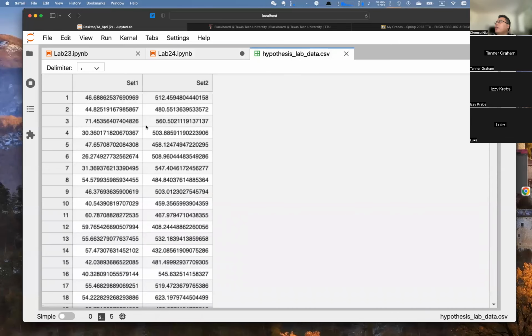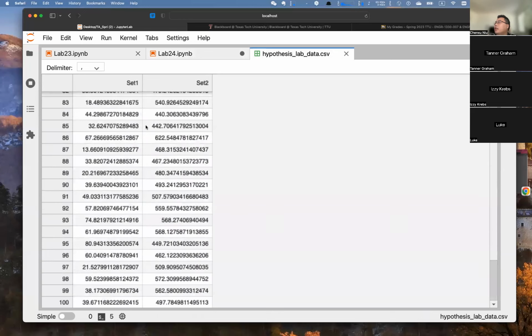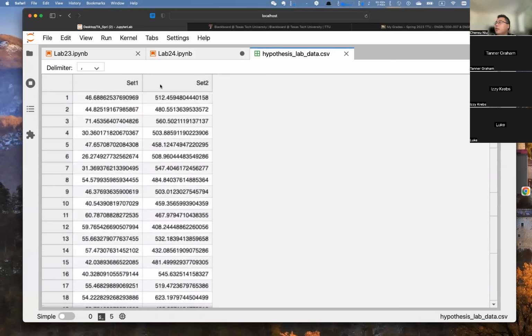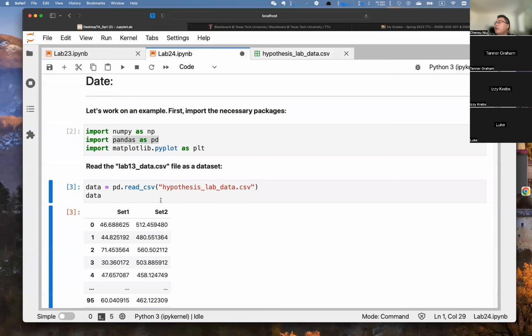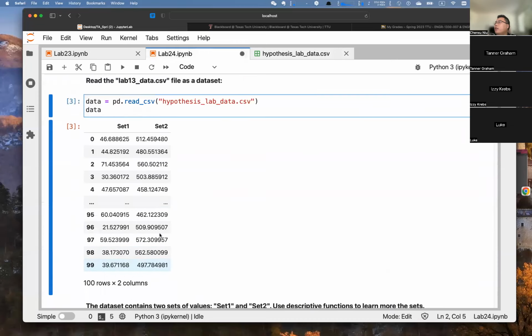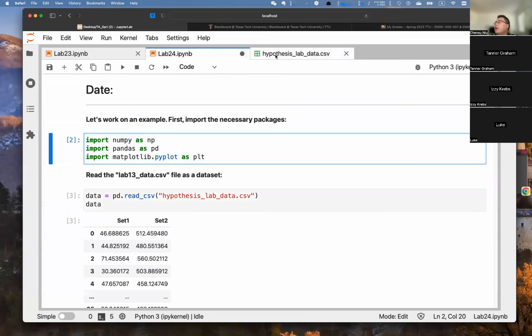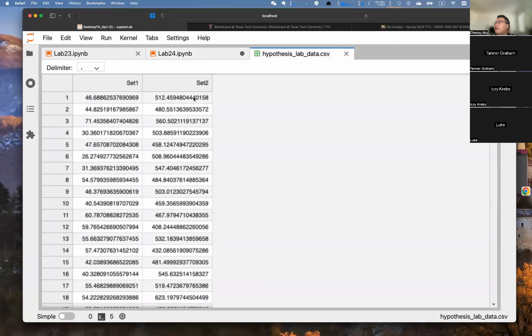So in this hypothesis lab data, we have like 100 rows, right? Dataset one, dataset two, and for the first one, the mean value, and the second one would be the standard deviation. So we can figure out the mean value would be different, right? So for the first dataset, you see it is much smaller than the content of dataset two, right?